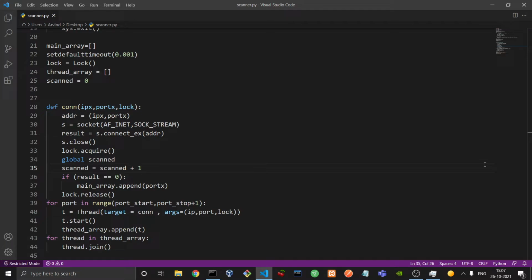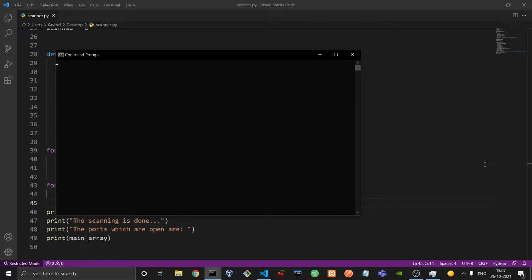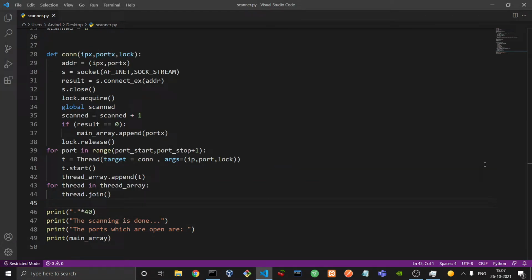So let's do one thing. While the scanning is being done, let's try to print it. Let's see whether we are getting what we wanted or not. Okay, so the port is done. Either you could do one thing, we don't need to do that. We could just type in the print bar function.